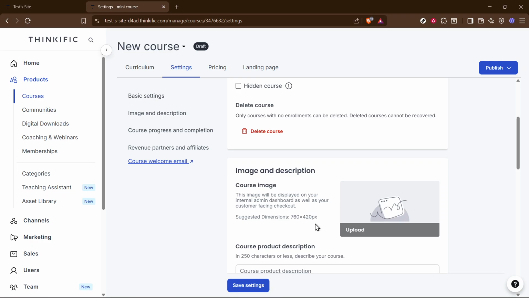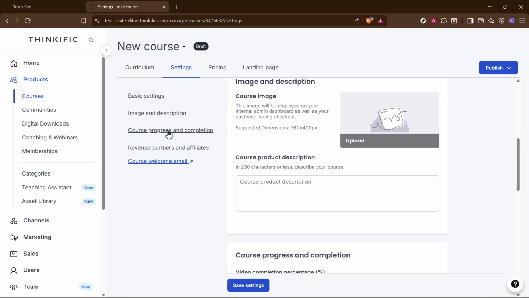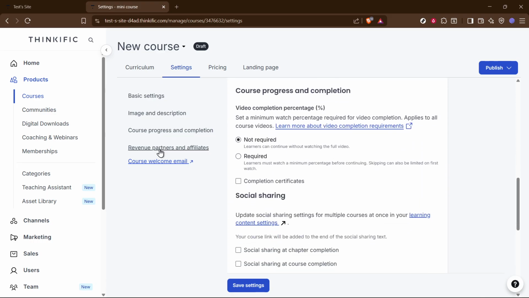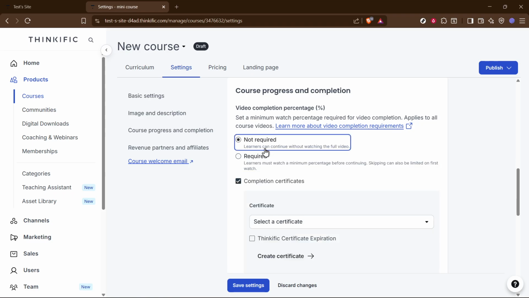You'll also want to review the progress and completion settings. Here, you can decide how students interact with the lessons. For example, you can set requirements for video lesson progress, choose whether lessons autoplay, and decide if you want to issue completion certificates. These settings help shape the learning experience and can make the course feel more structured and rewarding.